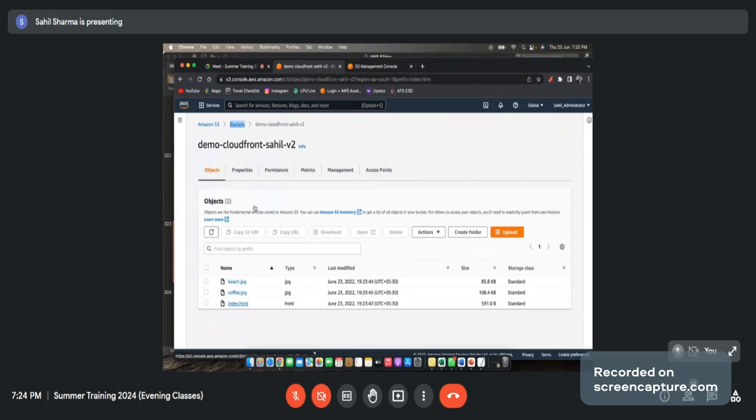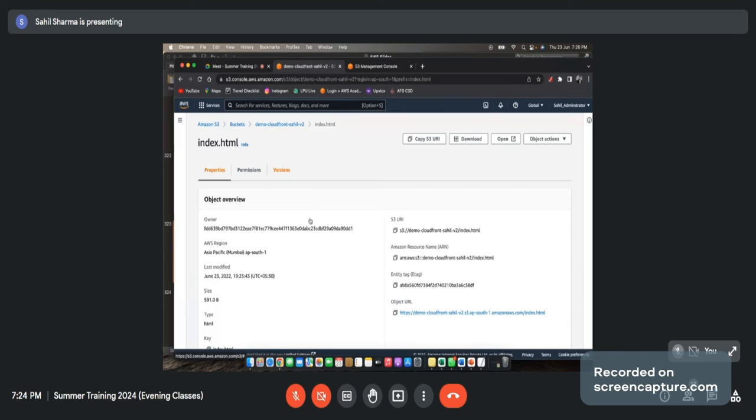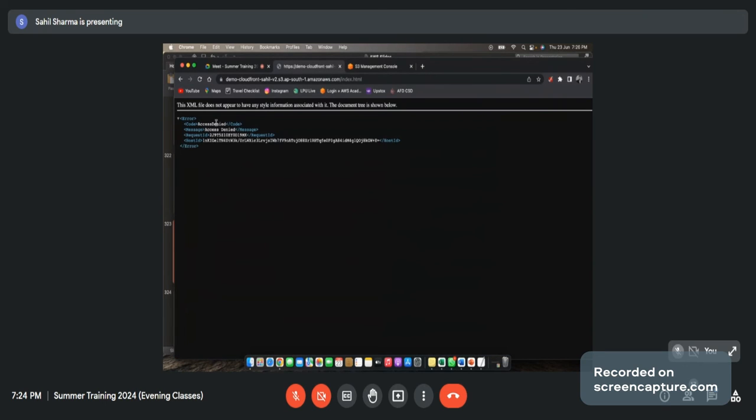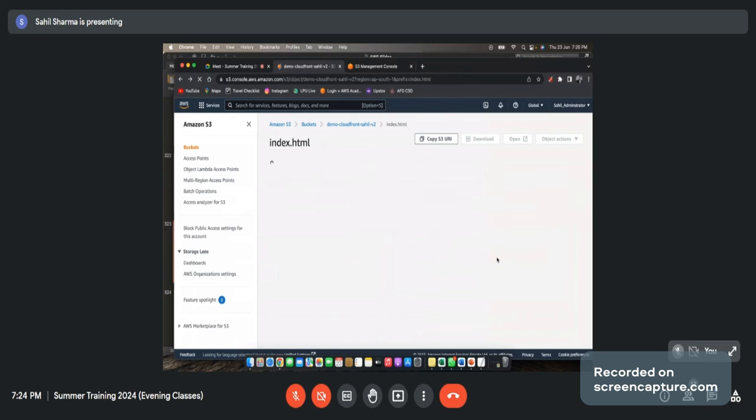And in index.html, if you click here, you will find the object overview. You'll find the object URL. This is the demo CloudFront bucket URL, and we have got this page. Okay, so this is done. And if I click on here, you will find that access is denied. So as of now, the access is denied. So with CloudFront, we're not able to have access right now.